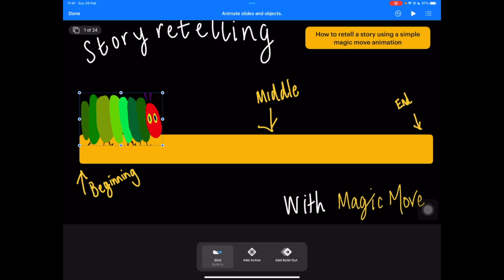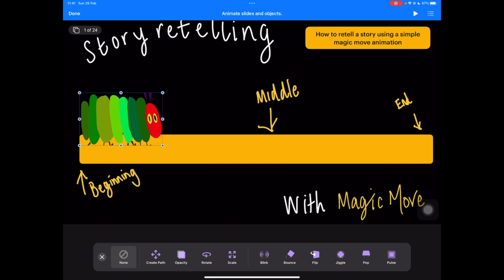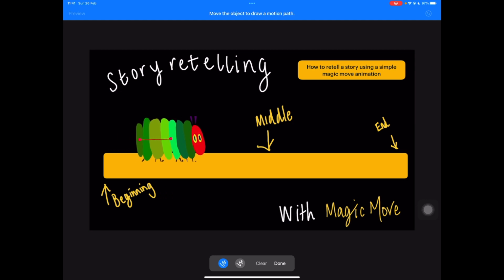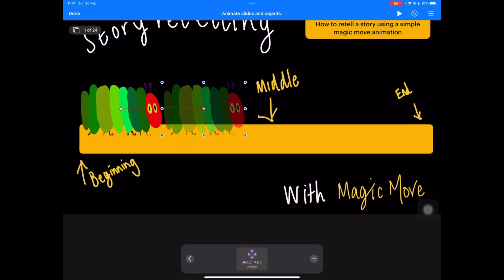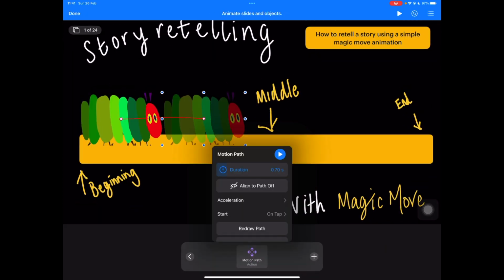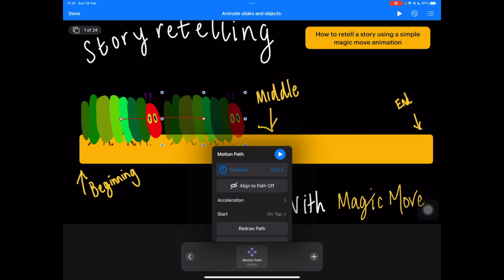I'm going to now add a different action. Are you ready? And this is where I get to create a path. Click the first one with the arrows and I'm going to create a path. And with your finger, you're going to move Mr. Caterpillar along. There he goes. Click done.